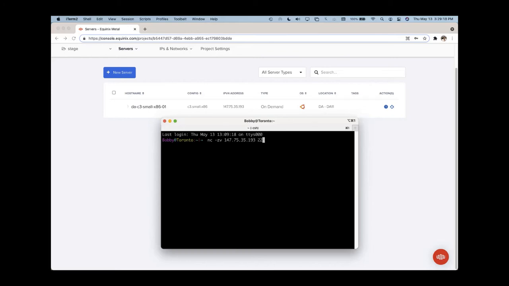And let's do the SSH port 22. You can see that it's not responding yet, so obviously the server has not been deployed. So what I'm going to do now is wait for the deployment to complete. Let's pause the video and I'll be back in a few minutes.